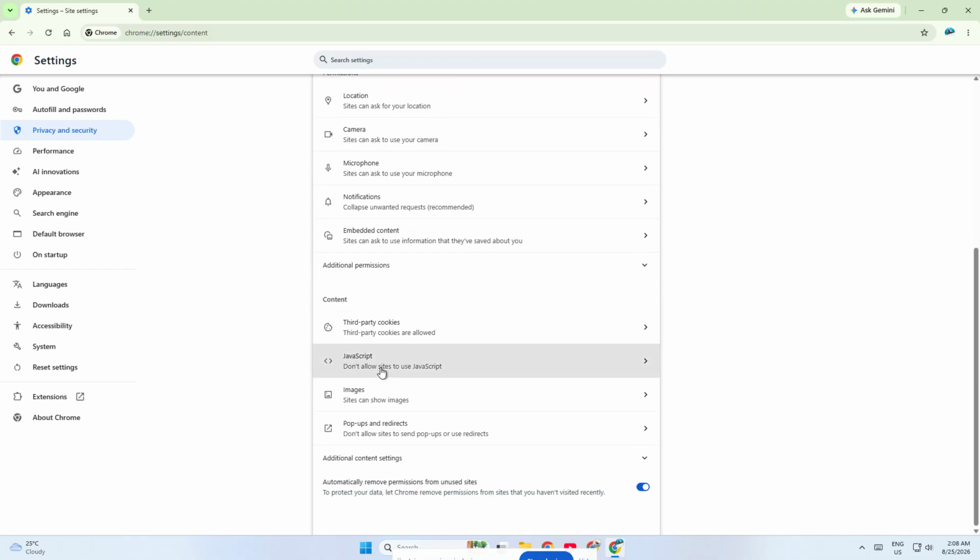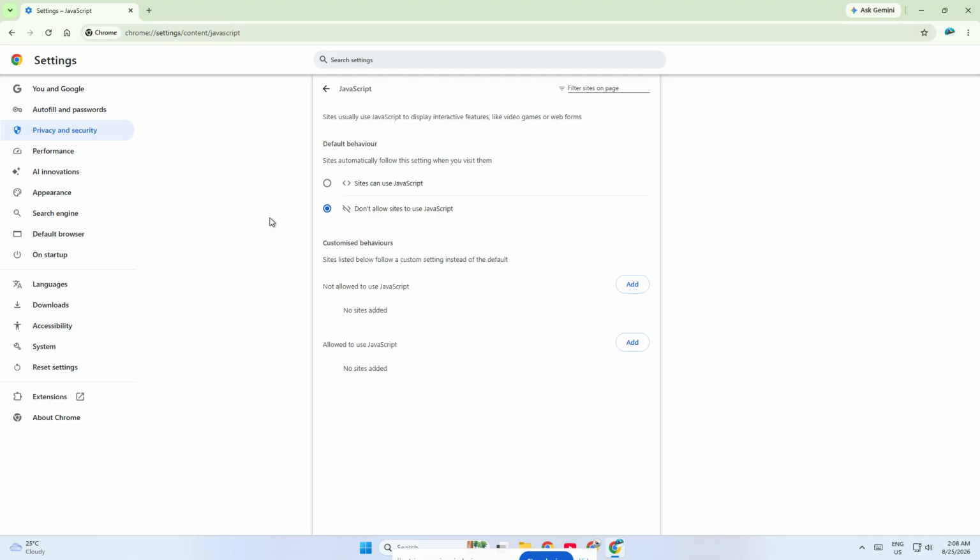This is the specific setting that controls whether websites can run JavaScript in your browser. Now you'll see the default behavior option. Under that, select sites can use JavaScript. Once you choose this option, Chrome will allow JavaScript to run normally on websites, which should fix many issues caused by blocked scripts. If you previously had JavaScript disabled, refreshing the web page after changing this setting should be enough for the site to work properly again.